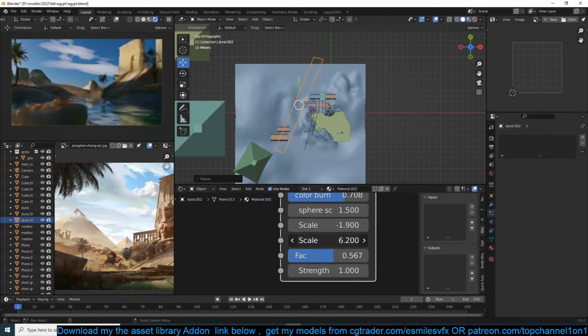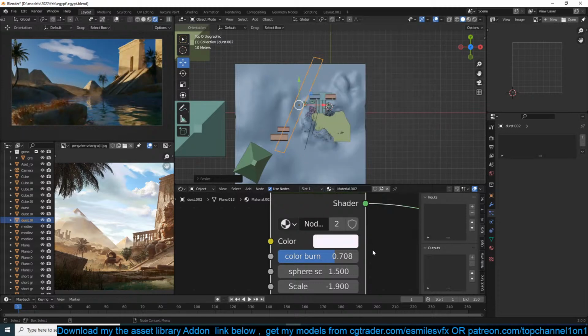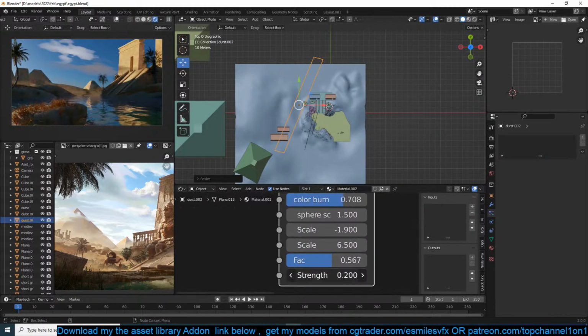Can make them look a bit different, can make them even darker, maybe even change the color, but they shouldn't change the color. Let me just make them a tiny bit like that.